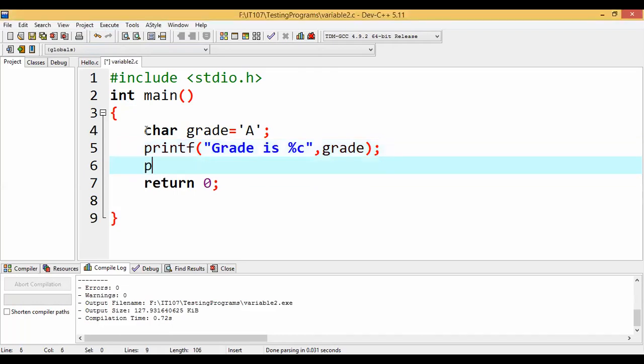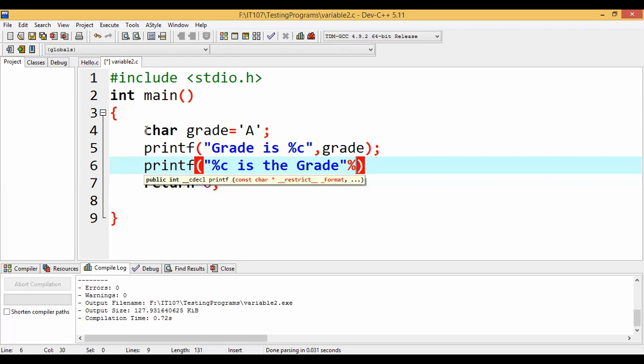And then if you print like this, what will be the output? Like earlier, if I print here, can you tell me what is the output? Say %c is the grade. Now what should be the output of line number 6? What should be the output? A is the grade. A is the grade, right?